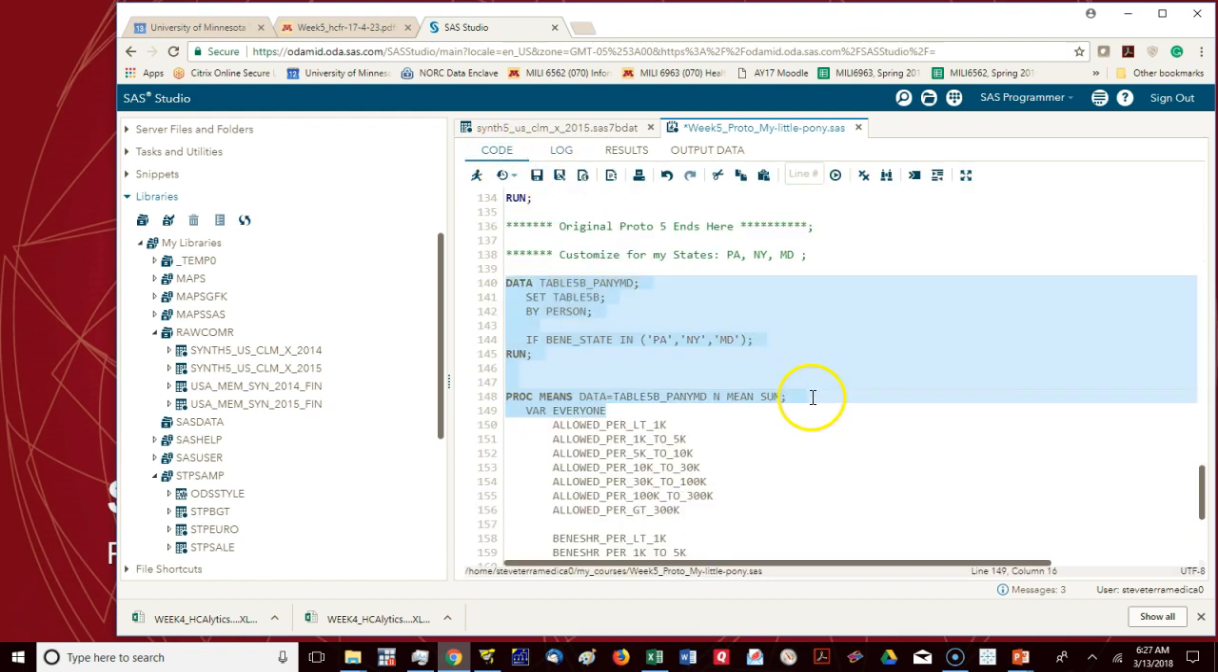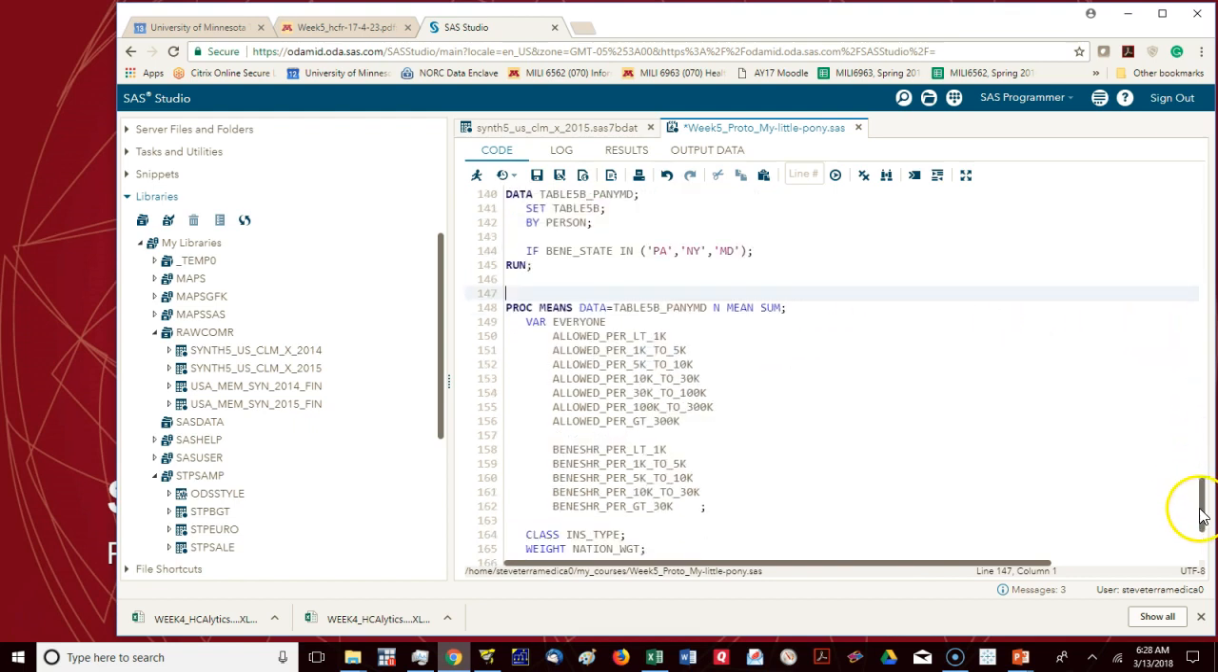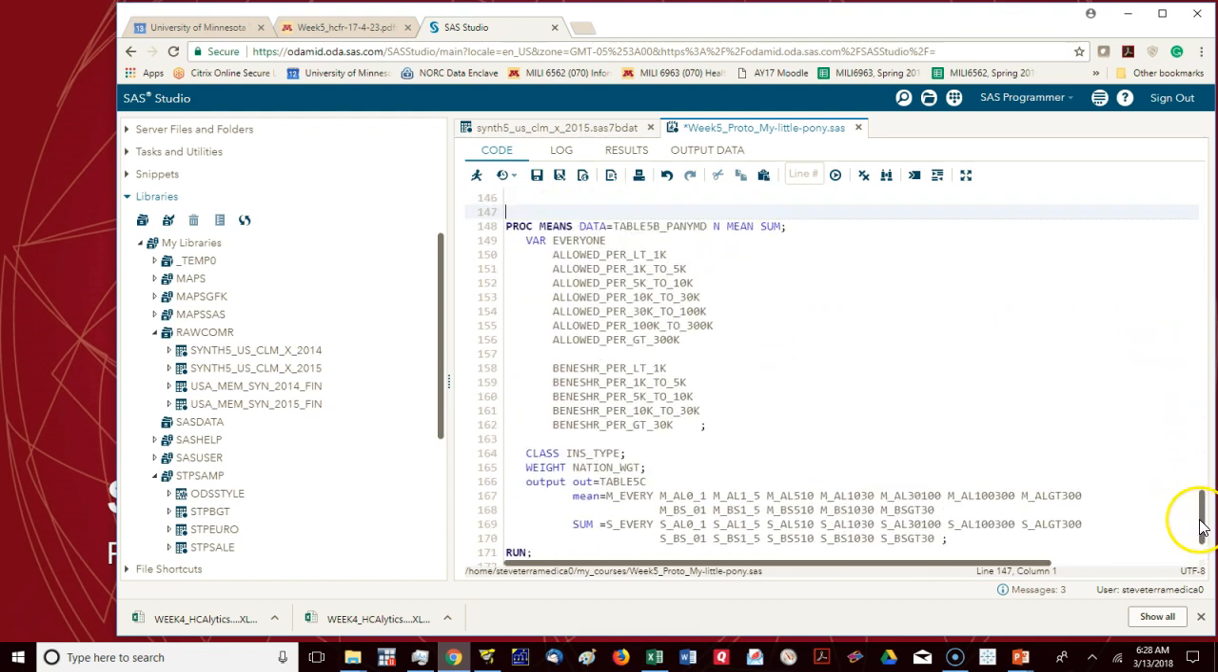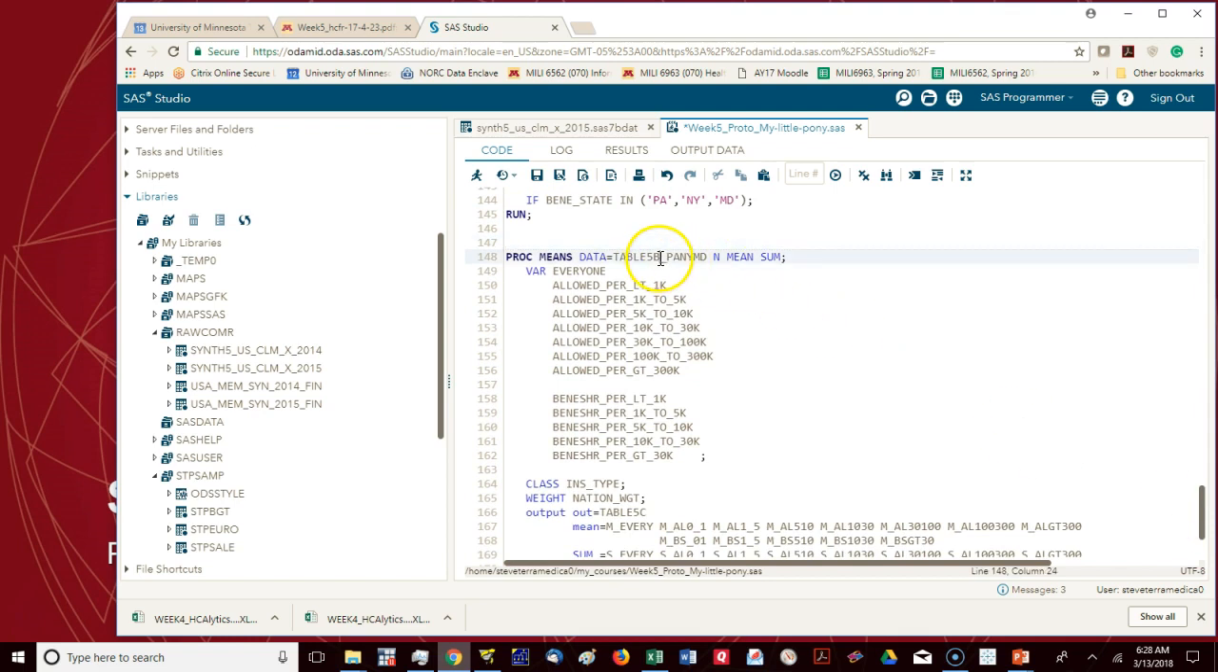Go back to code. We're going to then use this new file that we created in our means procedure. We want to take this piece here. I'm doing Control C, and I'm going to add it to my output table. Need to put it there.